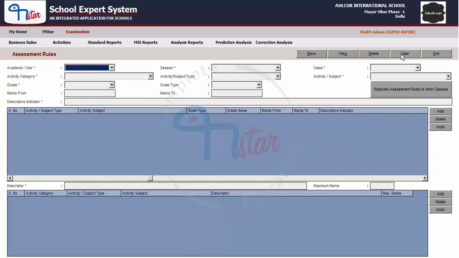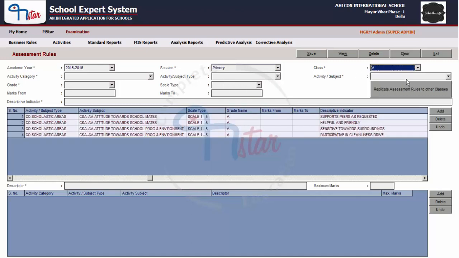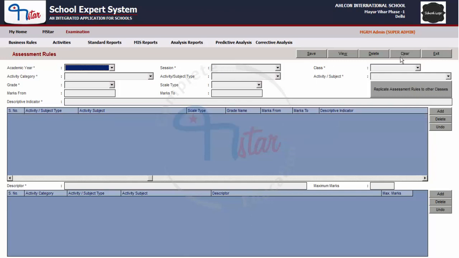So after clearing the screen, by clicking on button Clear, select the academic year, select session in which we had created the descriptive indicator, select class, and as you select the class, the indicators that you have just created against various activities will appear in the grid. Click on the Clear button to clear the screen and repeat the steps for various activities as required.